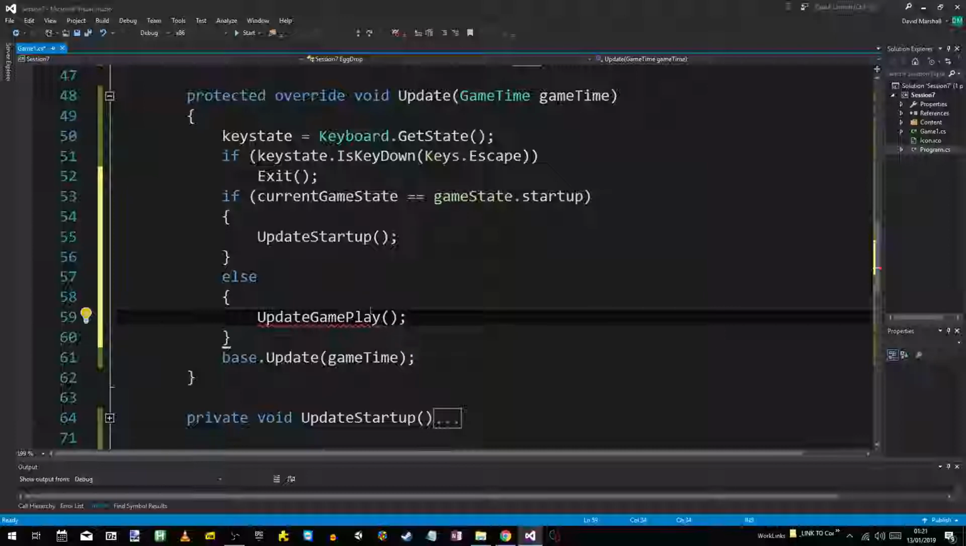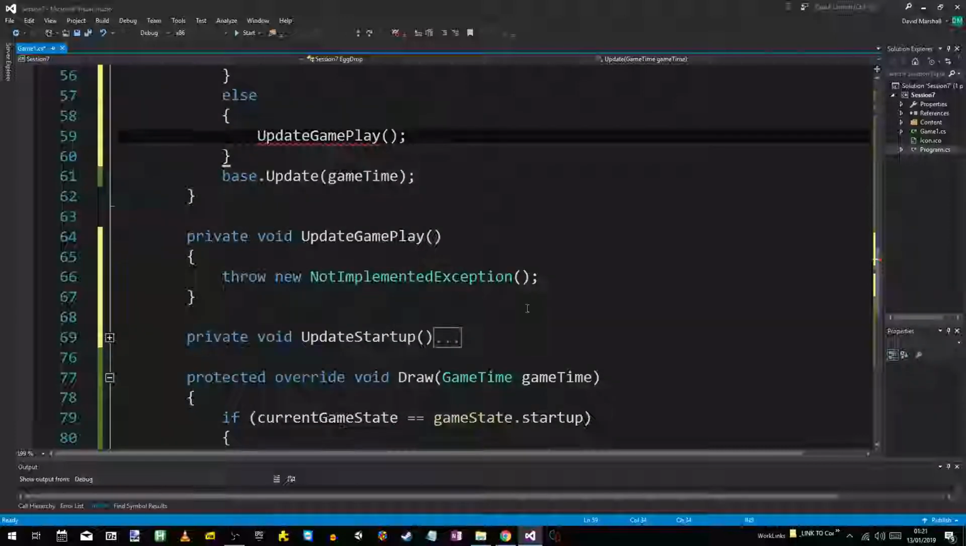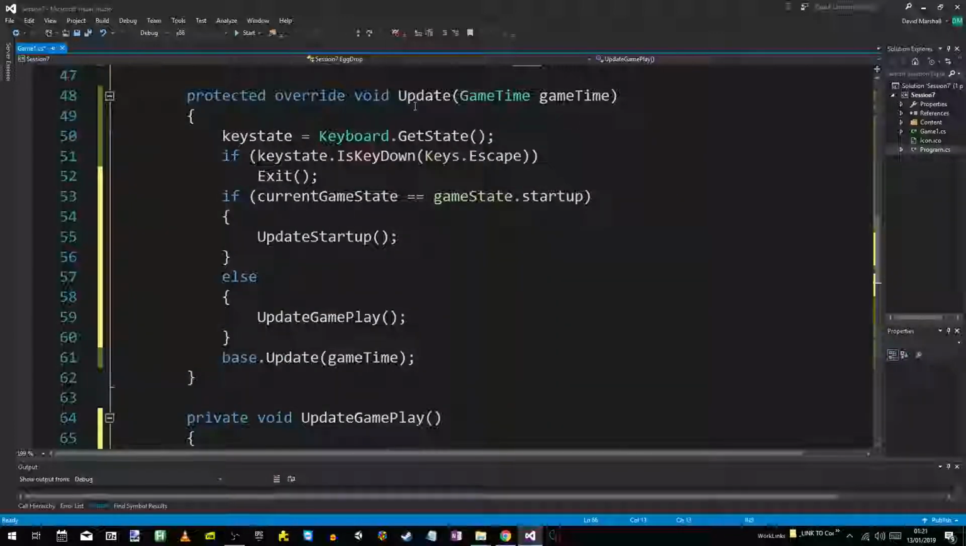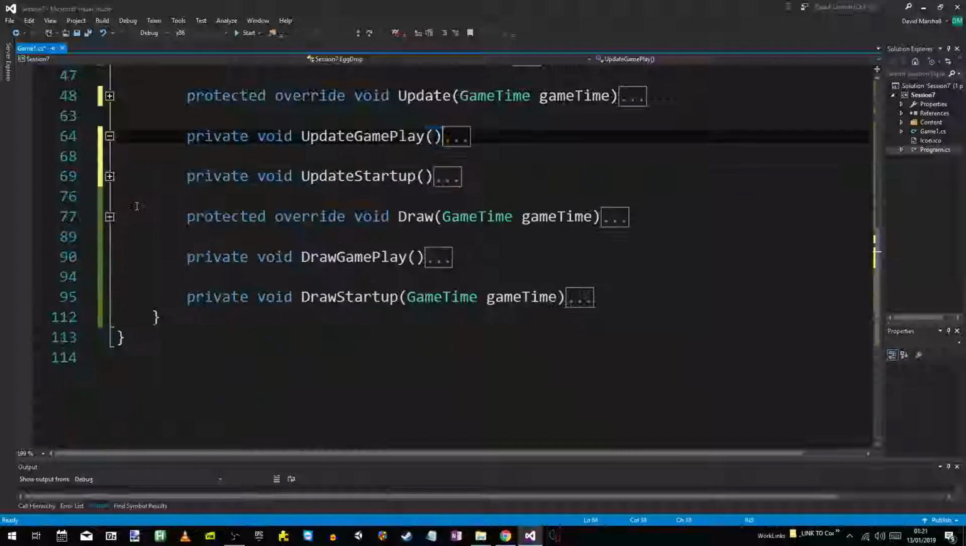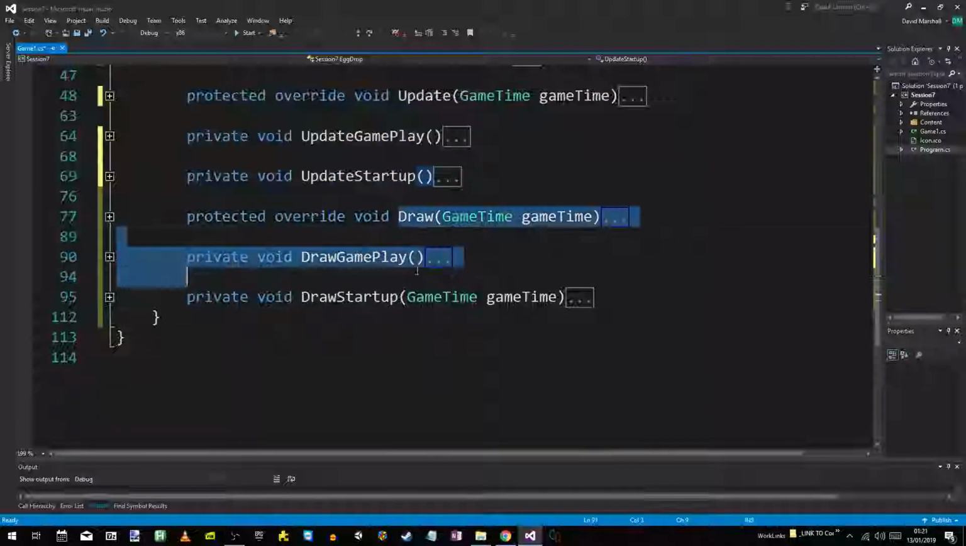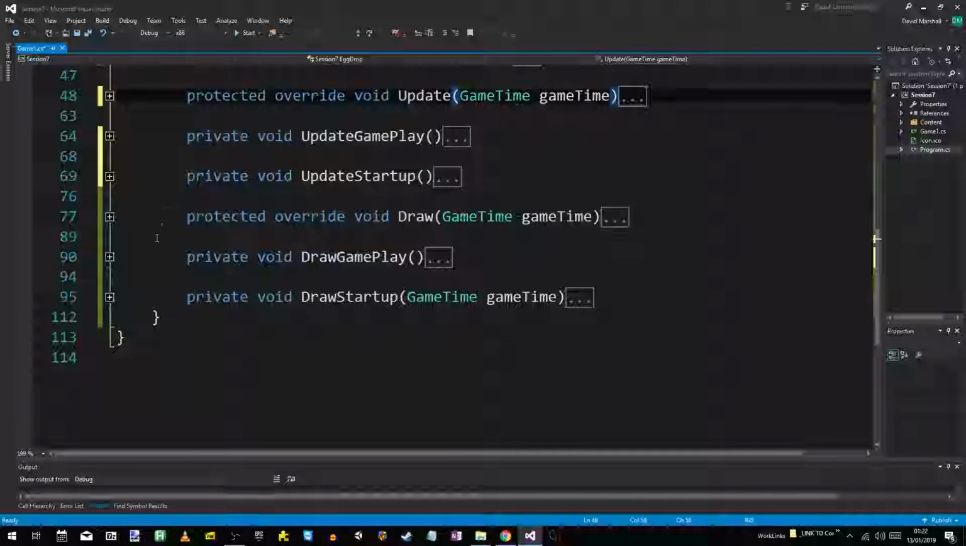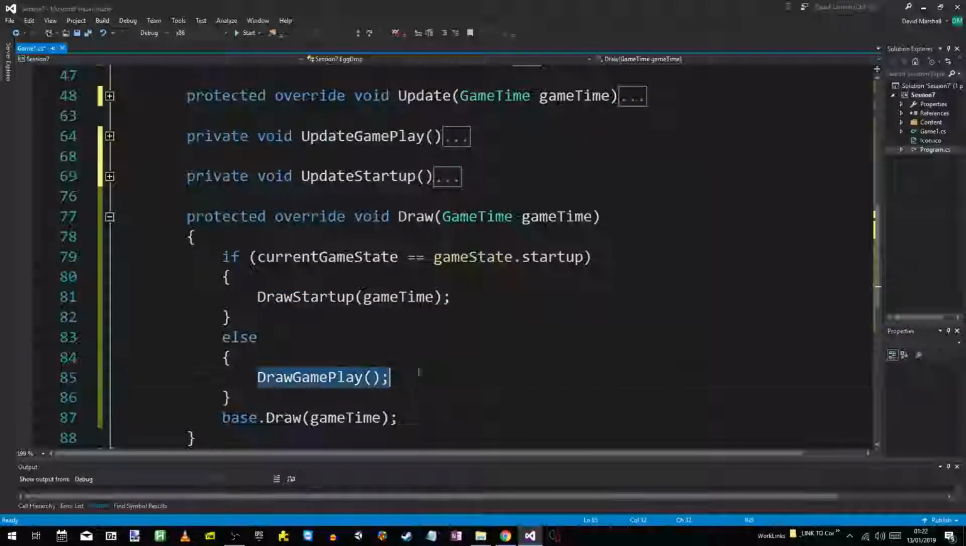And again, that's a function that doesn't exist, so let's generate it, take out the exception that it generates for us. So now we've got 3 updates and 3 draws. Let's minimize everything. We've got 3 updates and 3 draws. So the main update just switches between one of the other 2 depending on what game state it is. And the main draw switches between the other 2 draws depending on what the game state is. So that will handle states for us on a very general level. There's more to it than that, of course, by quite a margin, but that's the basic idea of game states, and we can switch between 2 different screens in our game.